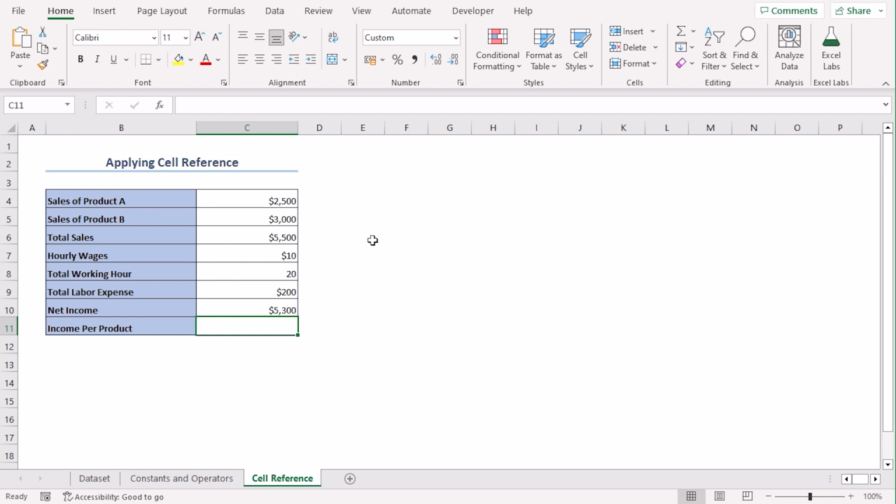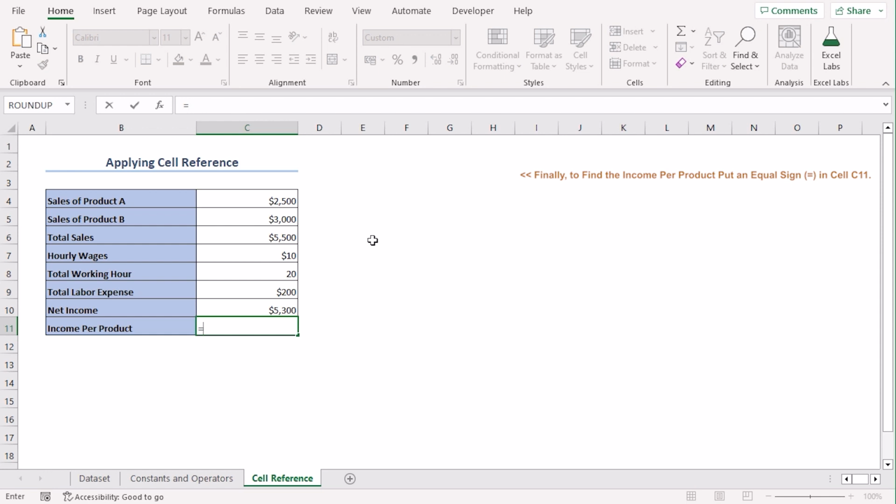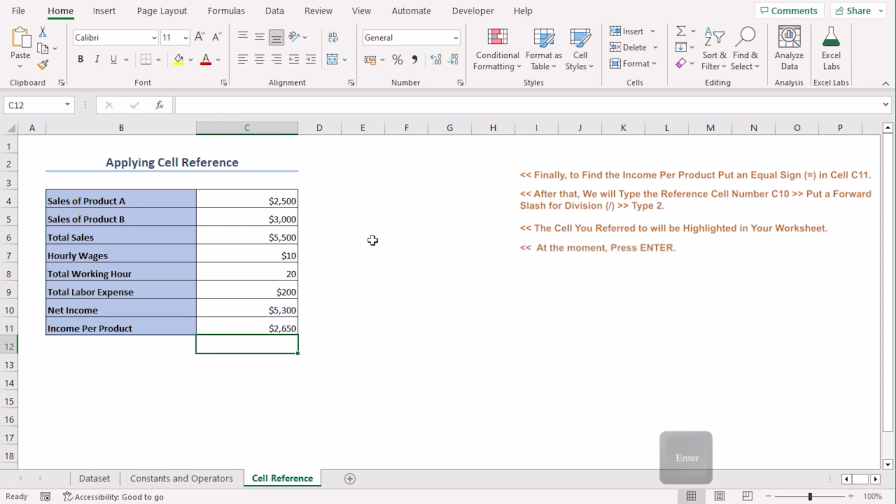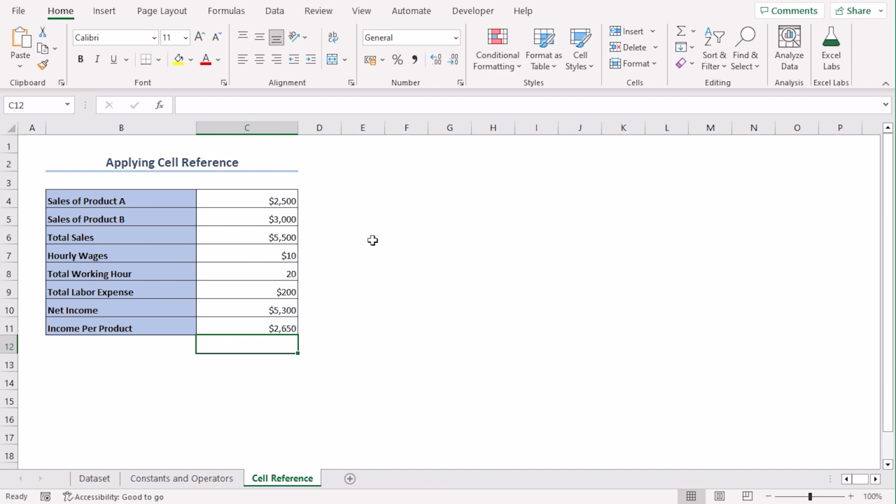Now income per product will be net income divided by the number of products, which is 2, A and B. So equals C10 divided by, using slash, 2. Enter. So our income per product is $2,650.